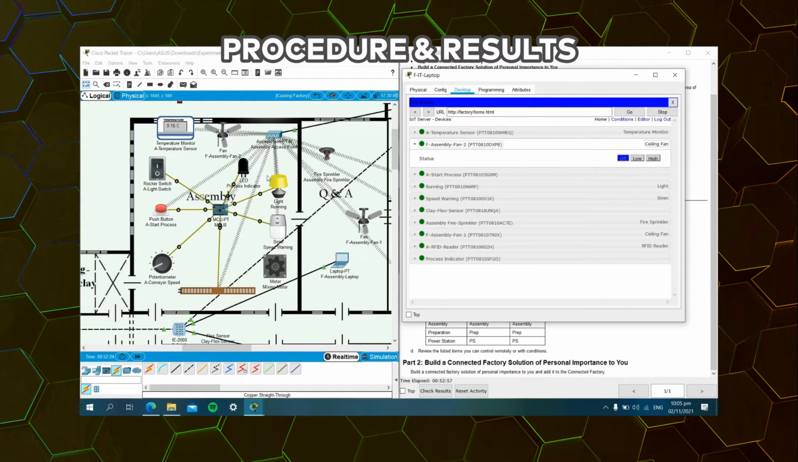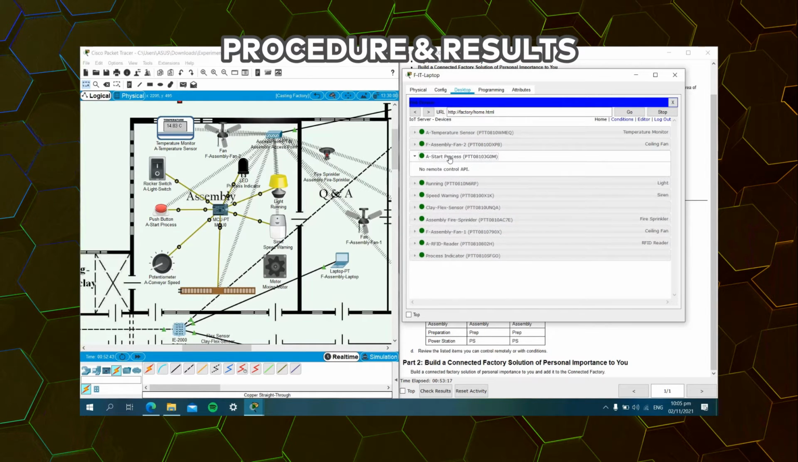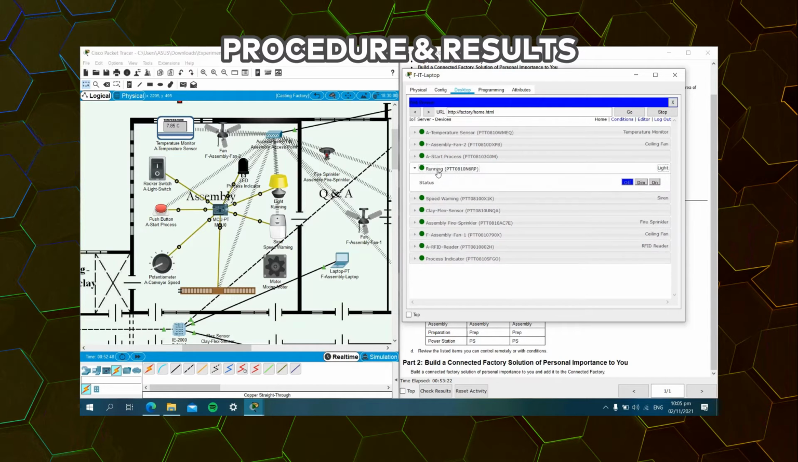Next, assembly fan. This is F assembly fan 2. Through the server, we can control the movement of the fan. As of now, it is off and low. Upon clicking low, there's motion, and upon clicking high, it shows greater lines, which represents more motion. Next, start process has no remote control API, so there's none. Running is the light, since it is named running. As of now, it is off. Upon clicking dim, it shows there is light, and upon clicking on, a more powerful light. Let's turn it off.